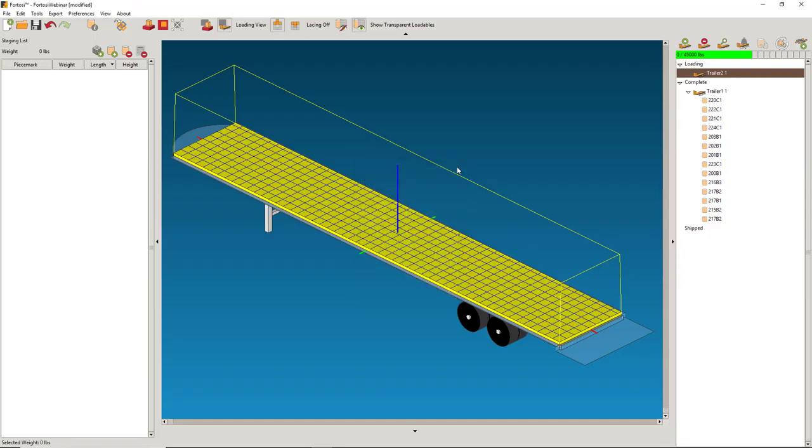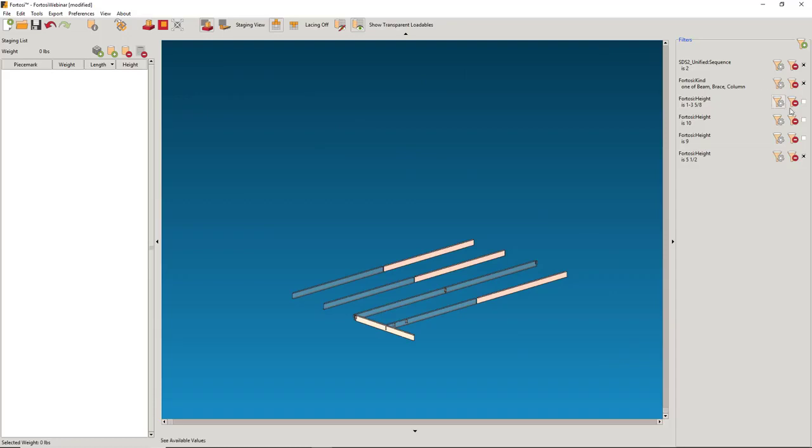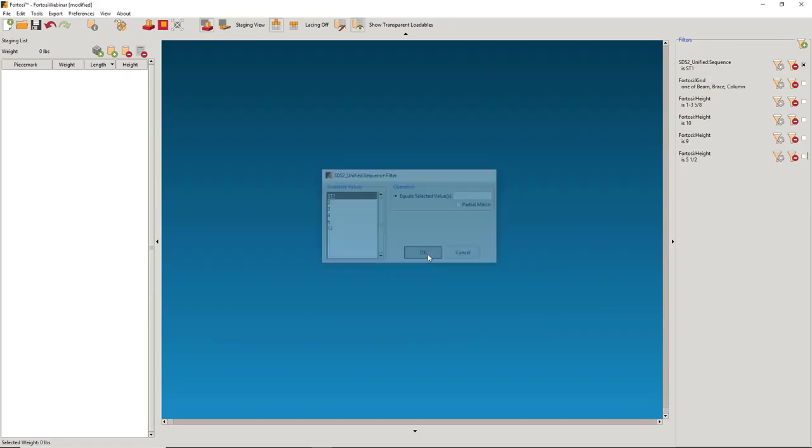Now I'm ready to go in my staging view and select the steel that I need. I don't need any of these filters anymore, but I do know that my stairs and handrail are going to be in this specific sequence.